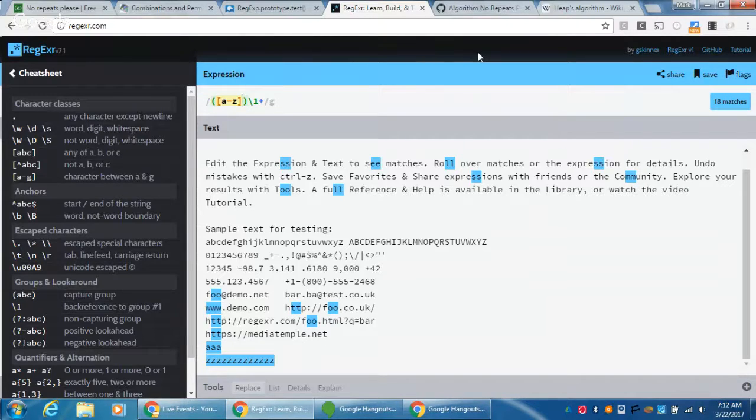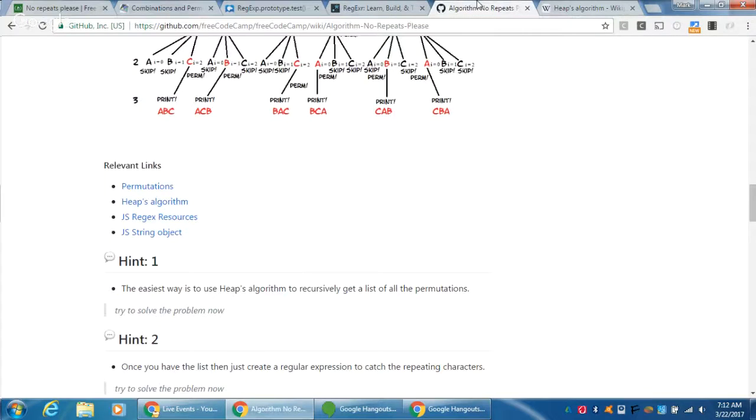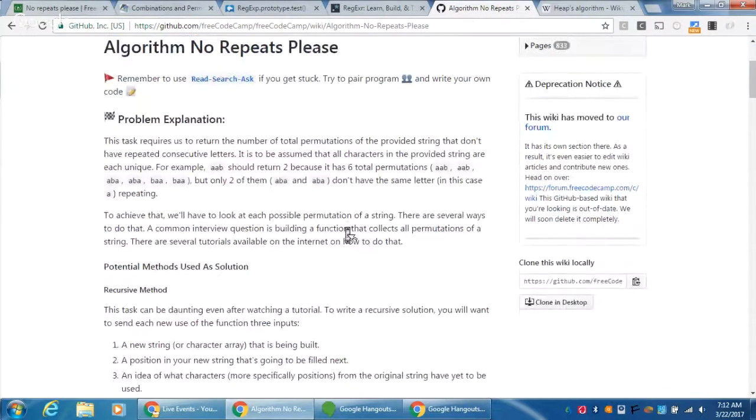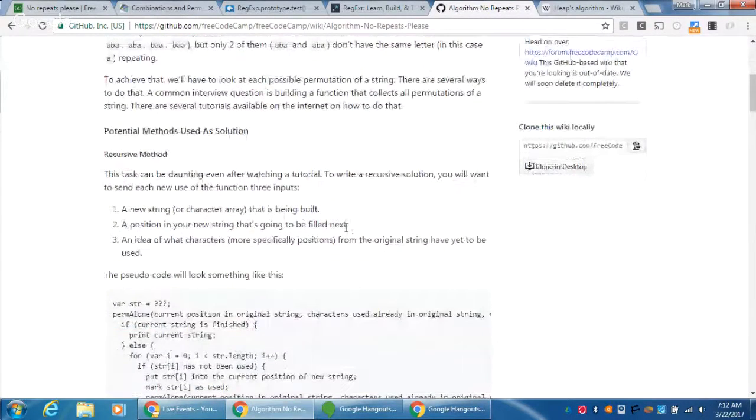All right, it's time for a confession, boys and girls. Here is the official repository from freeCodeCamp with the explanation that I was talking about. And this is where I really had to go to.